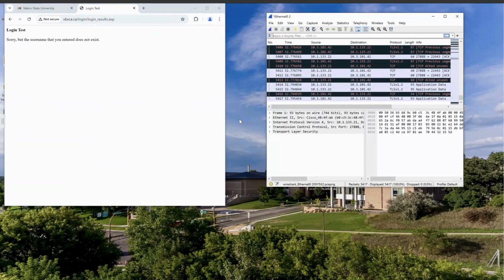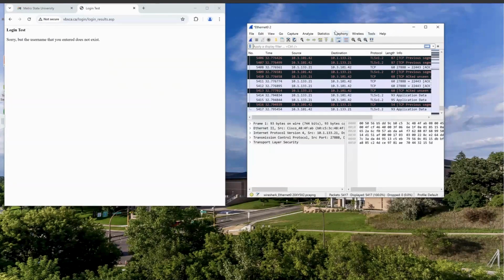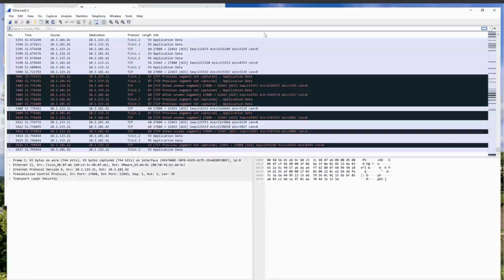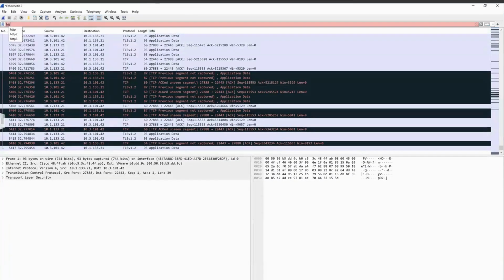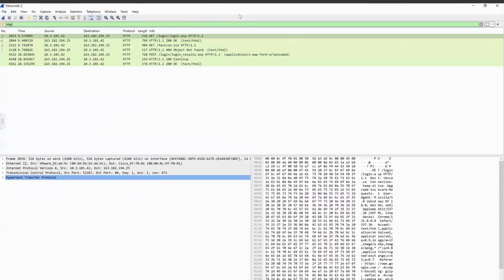And from here, we will use Wireshark to analyze and see how dangerous it is to log in to an HTTP website if you're not careful. So from here, we will type in HTTP and it will filter out all the HTTP websites that we gained access to. And as we can see on the first part right here, it's getting the login information.